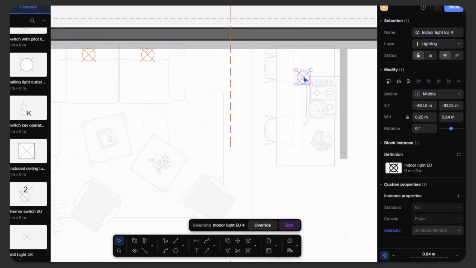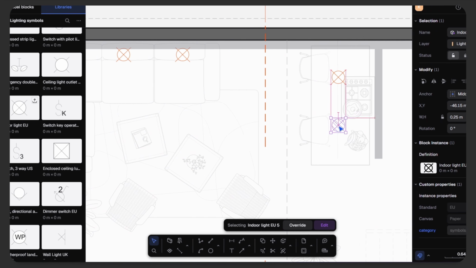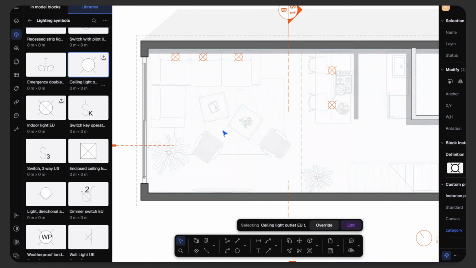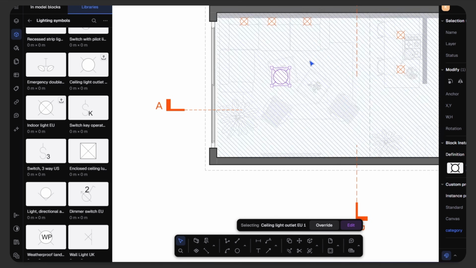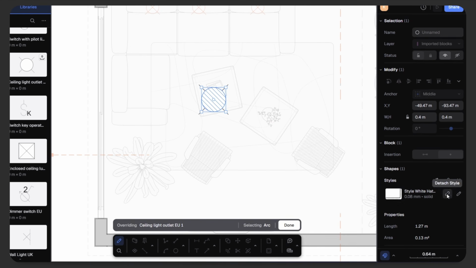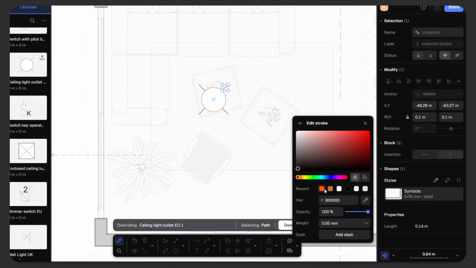Next, I will place 2 lights above the kitchen counter, and then I will drag in a larger fixture for the center table. Again, I will override the color to orange and confirm with Done. I will duplicate this and place it where needed.